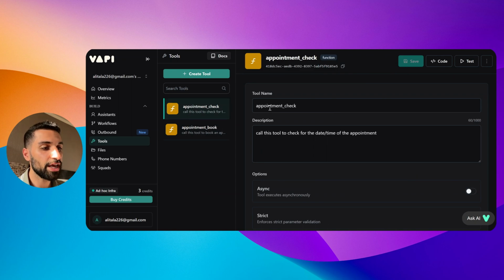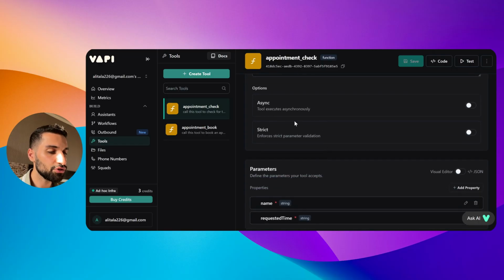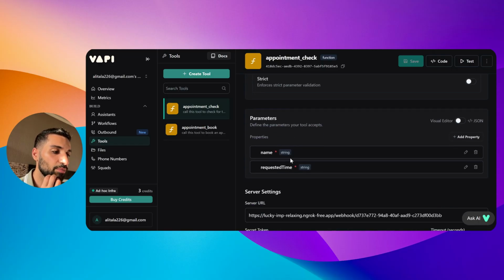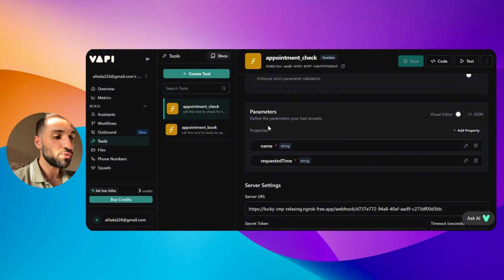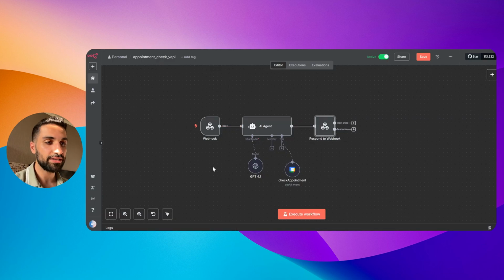The first one, I put the name appointment check. Here I give it a description. It says call this tool to check the time and date of the appointment requested by the customer or client. So you don't need to do anything much here. For the parameters, I have two parameters. Basically one is the name and the other one is the requested time. Our AI voice agent will grab the name, put it here, and will grab the requested time from the user and put it here, and will send it to our n8n workflow here.